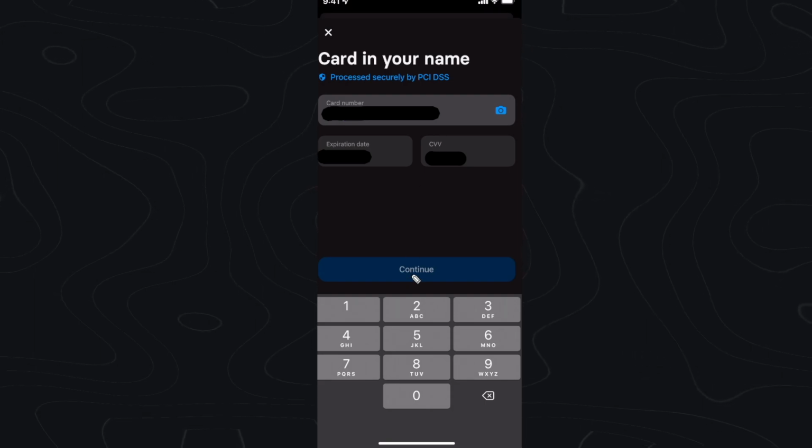It might ask you to verify yourself. Once you have done so, you can go ahead and add in any amount of money that you want to your Revolut account.